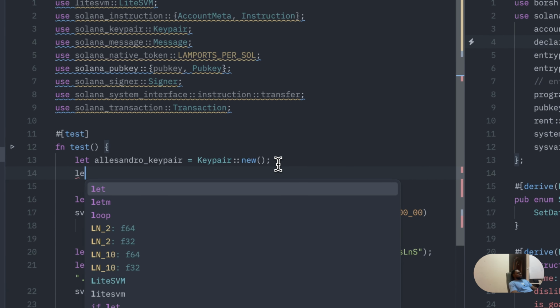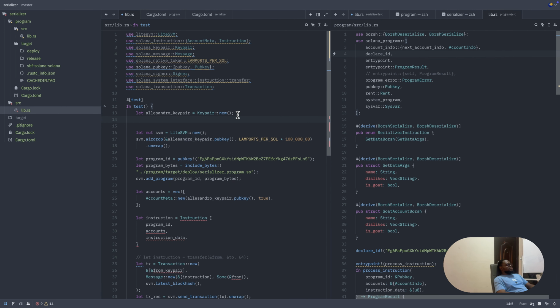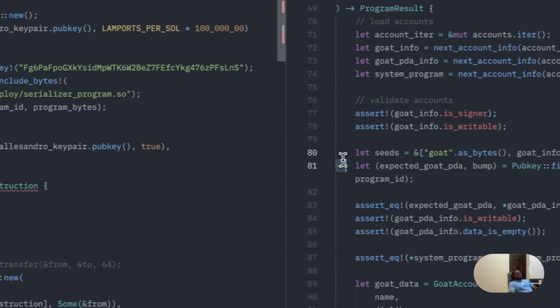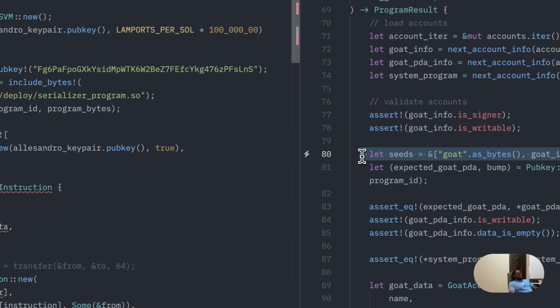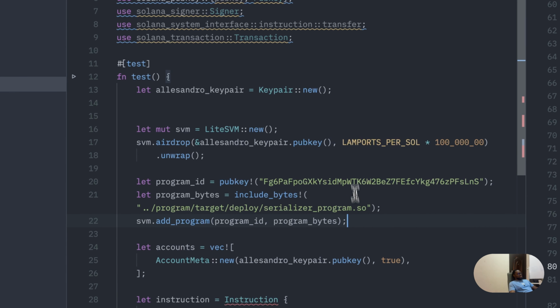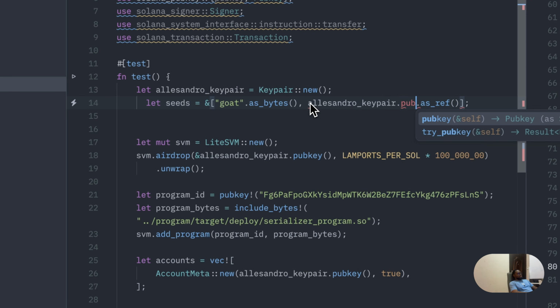And I just realized we also need, okay, we need to get the goats PDA. So let me find the seeds over here. So this is the seeds. Should we have it over here? Okay, let's have it over here. Let's see, it's equals. So instead of goats info, since we're on the client side, it's going to be Alexandro keypair.pubkey.